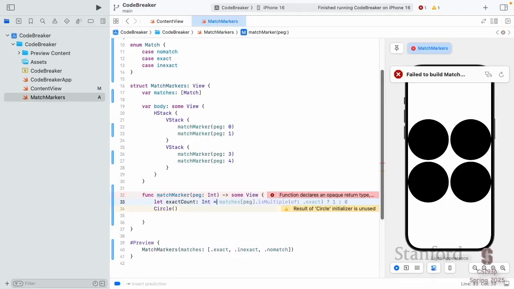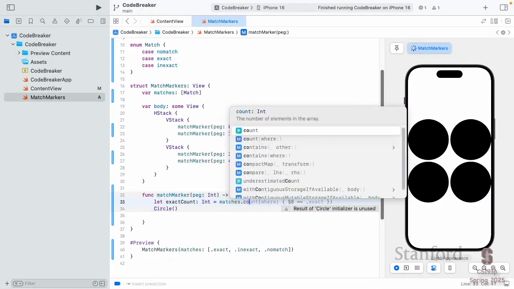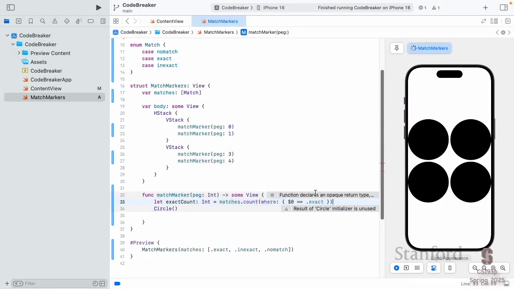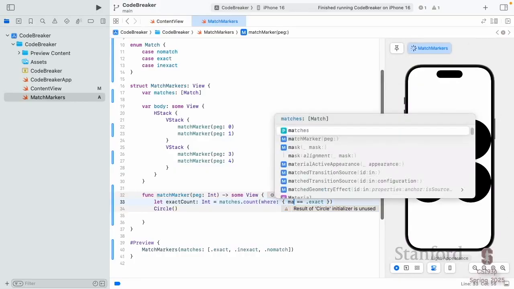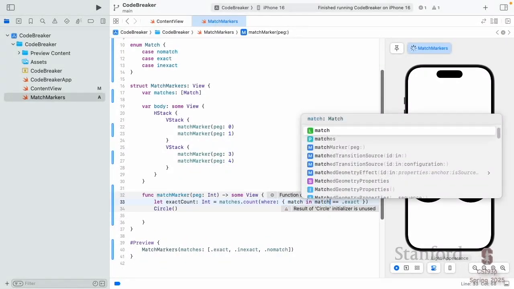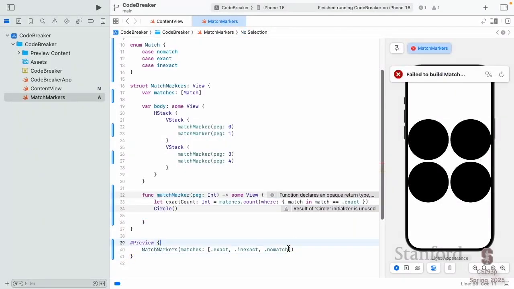Exact count, I'm going to say it equals the matches array. Please count for me where, and I'm going to do a little thing here, match in match equals dot exact. This line of code, believe it or not, counts how many exact matches are in the matches array. And it's using functional programming. We're calling the function count there on matches. This argument there is called where, and that's a function. That function that you're passing takes one of the things in the array and it returns a bool whether to count it. The syntax of this is what we're going to go over in detail at the beginning of the next lecture. So that's the exact count.